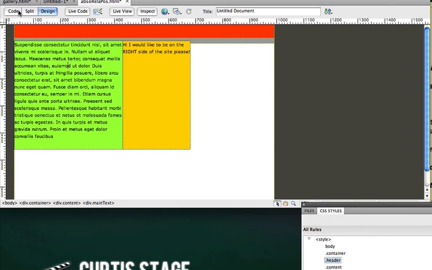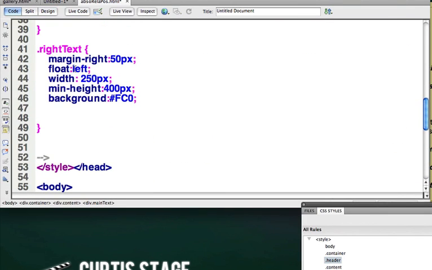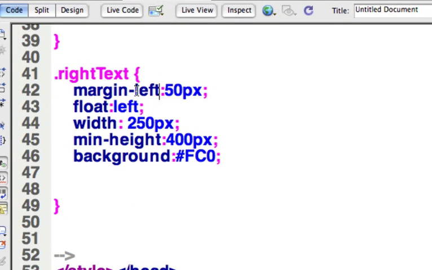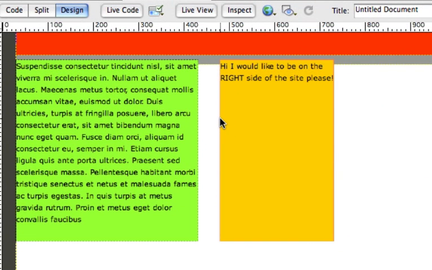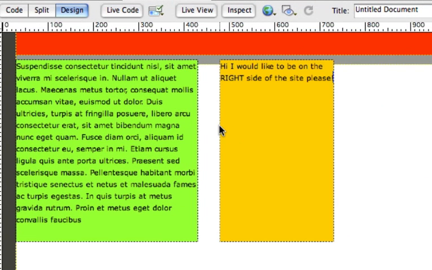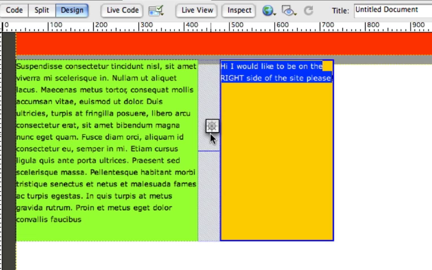Okay, so let's go back and look at this code a little bit closer here. So I've got the margin right. I can take that off, and I could say margin left, and that'll move it off the left-hand side of the box that's next to it. So if I go margin left, then you can see the yellow box margins off the green box. And when I click right on the edge here, you can see that Dreamweaver shows me the spacing. Look, I hover my mouse there, it says margin 50, and it's margining off of the object that's before it.